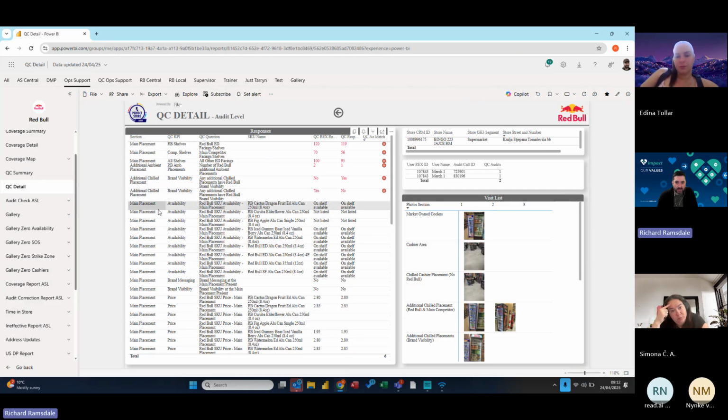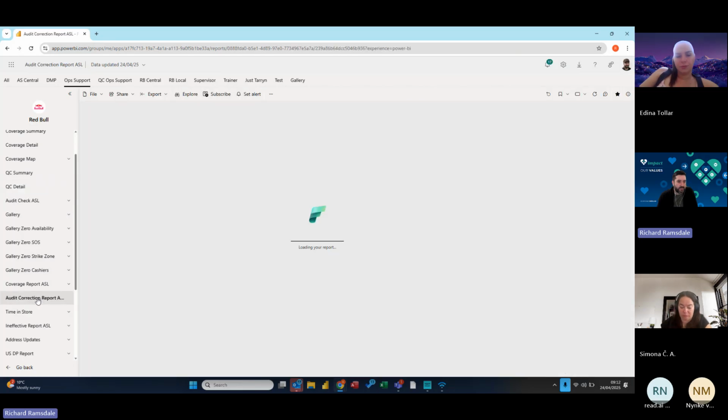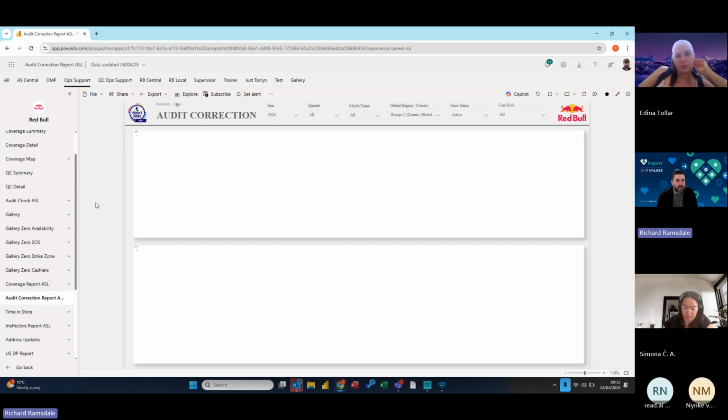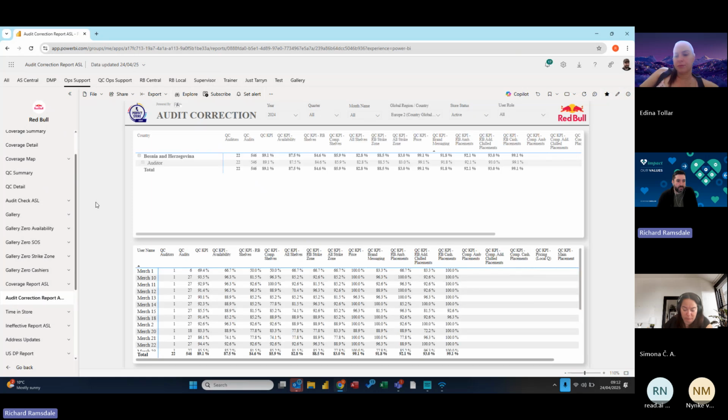The next place we'll look at is the audit correction report. This shows you where corrections have been made to audits. And you can see the percentage change in these. Ideally, we don't want to have low percentages here. We want to have everything in the 90s.